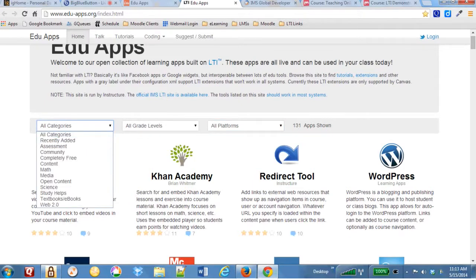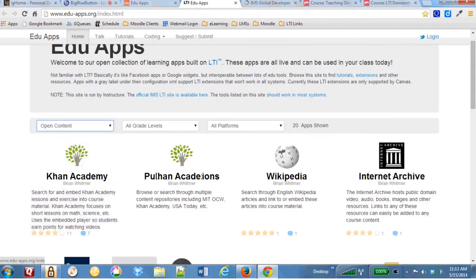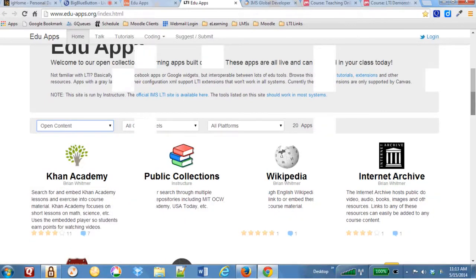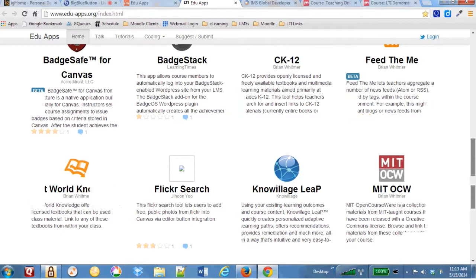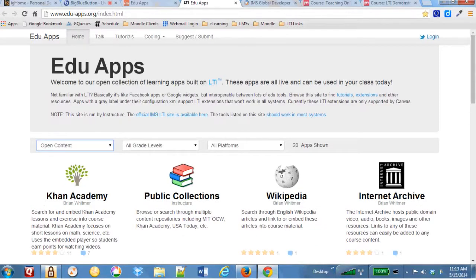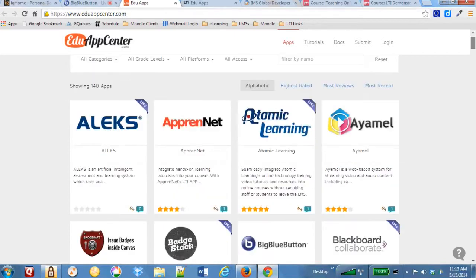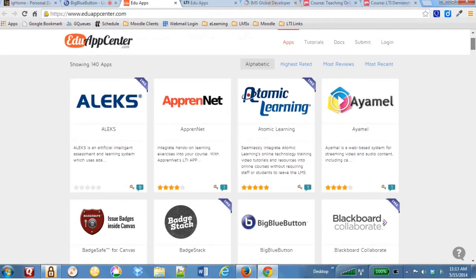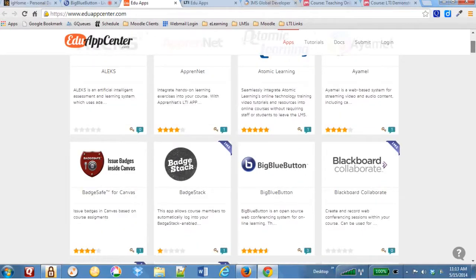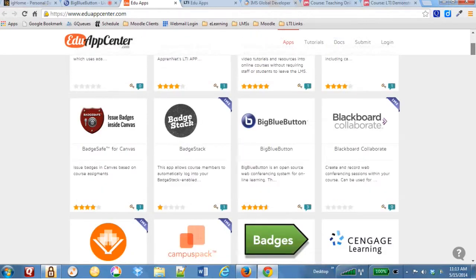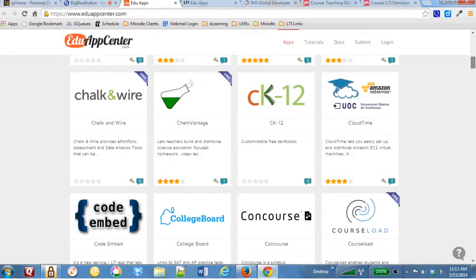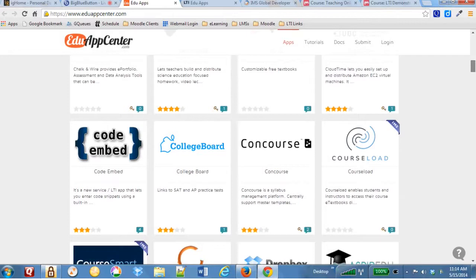So if you want to look at things that are completely free or open content, you would just sort by there, and then you'll notice there are a number of resources available. And I'll go to this Edu Apps, which is another place. Again, Atomic Learning was at the Midwest Moodle Moot last year. They provide tutorials for various software and so on. There's a big blue button, Blackboard Collaborate, Darkwire, ChemVantage, CK12, and so on.